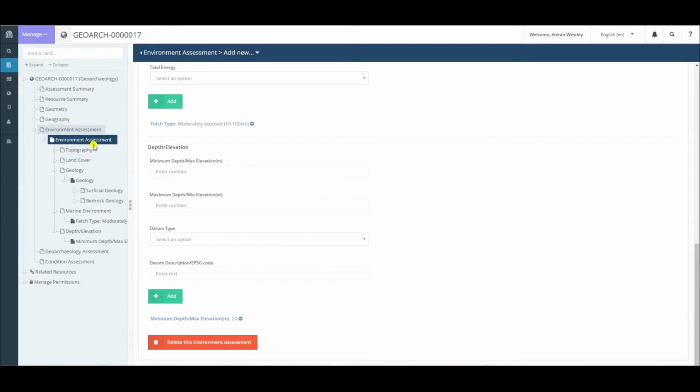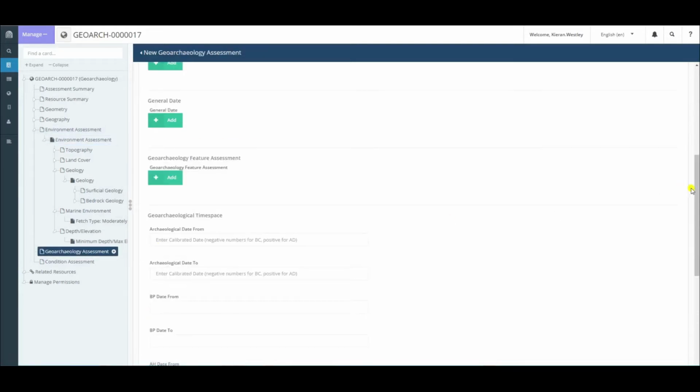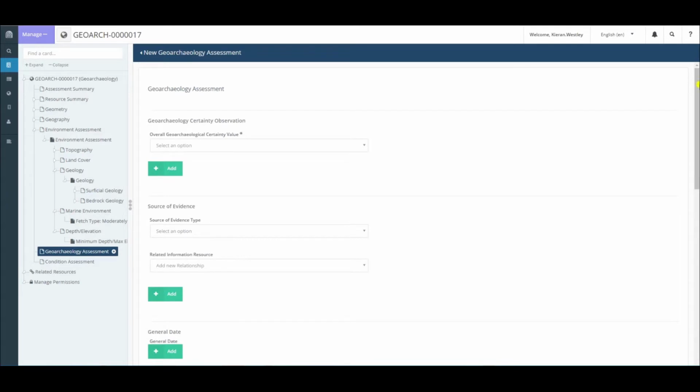Now I've completed my environment assessment, I can move on to the geoarchaeology assessment. And the simplest way to get from the environment assessment to the geoarchaeology assessment is just to click on it here in the left-hand card tree. The geoarchaeology assessment is the main area in which we enter geological and geomorphological data.